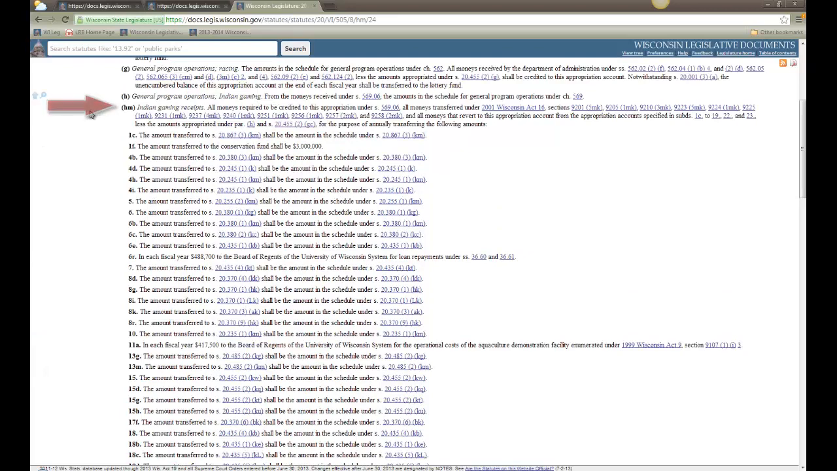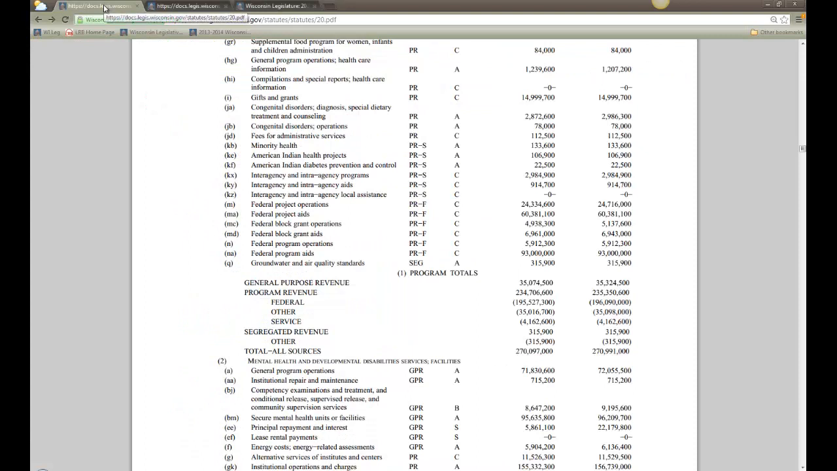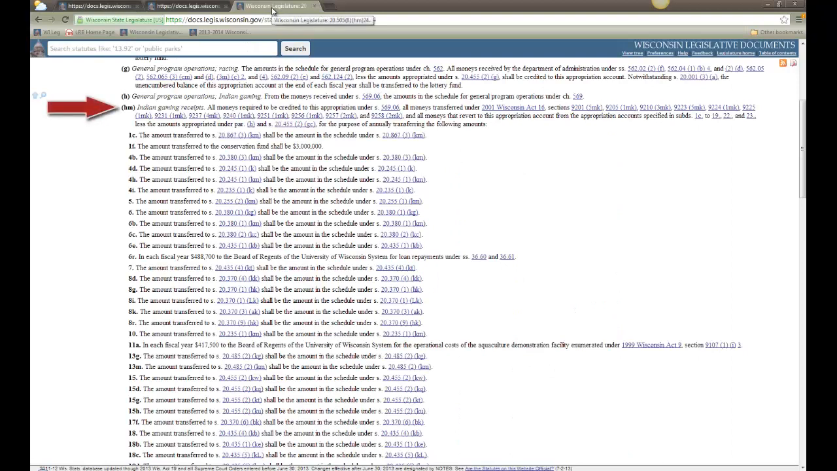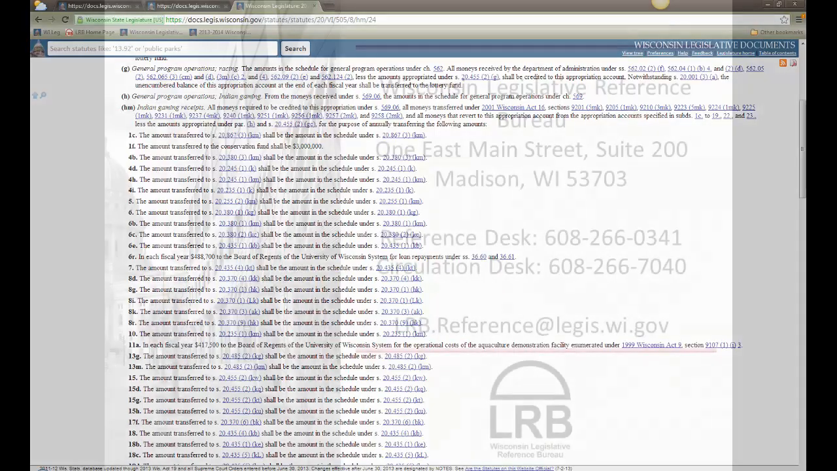To review our example, by analyzing the schedule and statutory text in Chapter 20, we found that $22,500 was appropriated for each fiscal year during the 2011-13 biennium for the purposes of American Indian Diabetes Prevention and Control, and the funding for this program came from Indian gaming receipts. Every appropriation is unique and often more complex than this example, so it is important to be mindful of the many terms unique to Wisconsin budgeting.